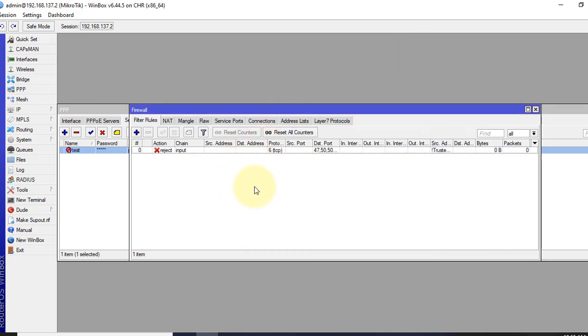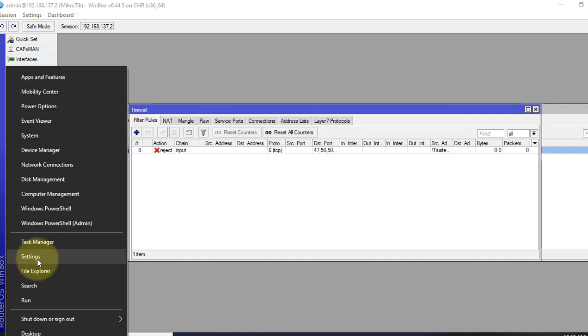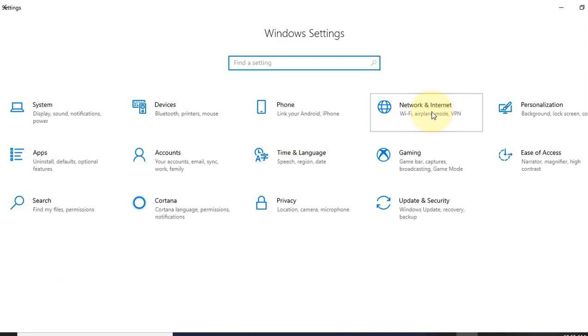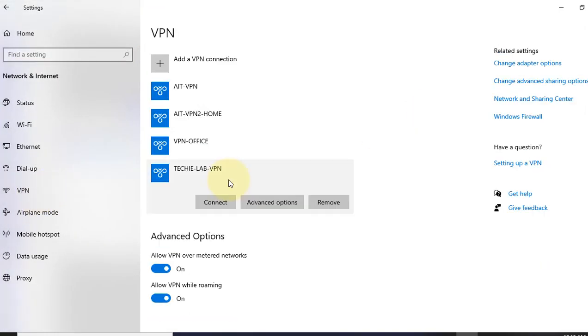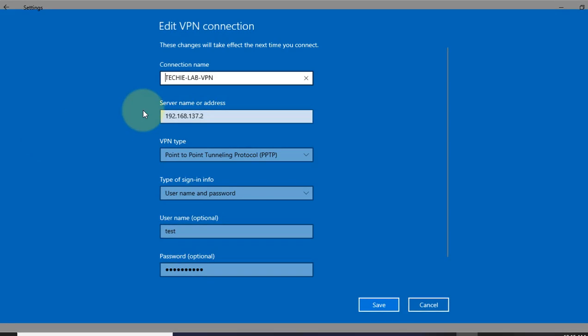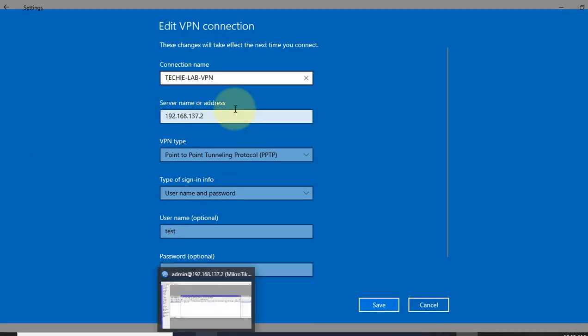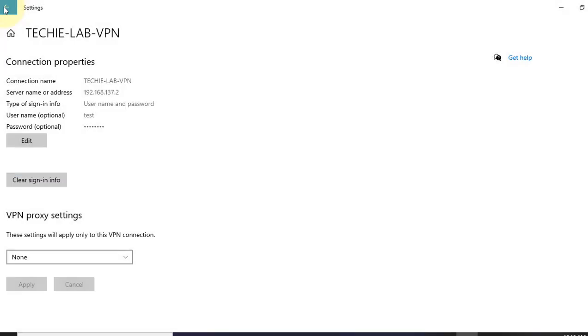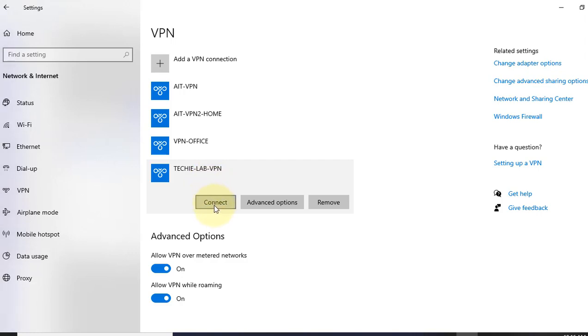I have already configured a VPN client on my laptop, and I will try to connect from that VPN client. To do this, we'll go to the start menu, right click on the start menu, go to settings, click on Network and Internet, and then VPN. This one I have configured. Let me show you a quick view. This is the VPN server address, and the VPN type is PPTP, and my user and password. Click on connect. Yes, it is connected.